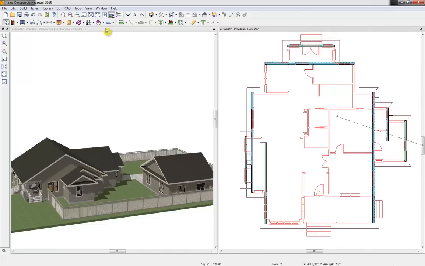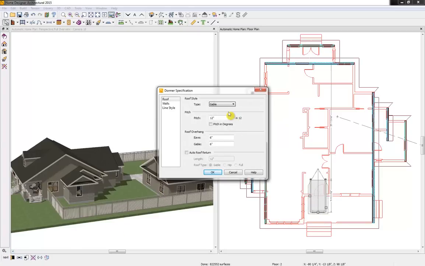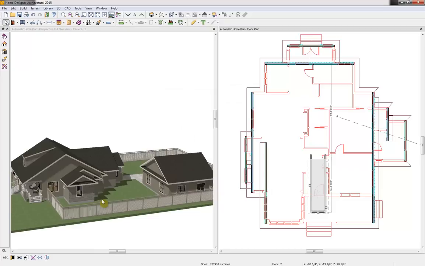So let's just drop in a dormer, come up to our roof tools, and click to place a dormer. Now by default, it's going to do our simple gable dormer. So we'll select that dormer, open it up, and immediately change it to a shed dormer. When we change to a shed dormer, it changes the pitch automatically to 3 in 12, which is a pretty low, shallow pitch. And we'll leave the overhang, then select OK and see what it comes up with.